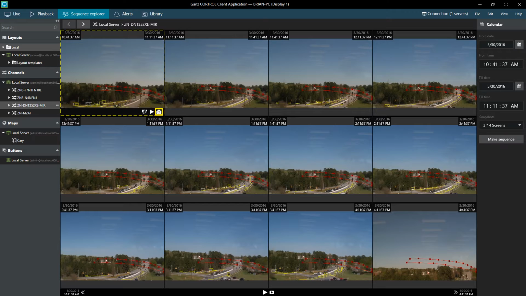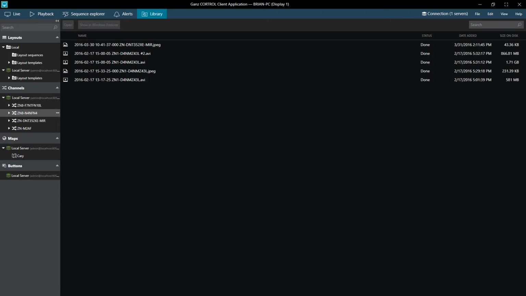Now, let's click on the camera icon, which will export the selected viewport as a video clip. To find and play back the clip, click on the Library function. For library navigation, please refer to the CORTROL playback video.